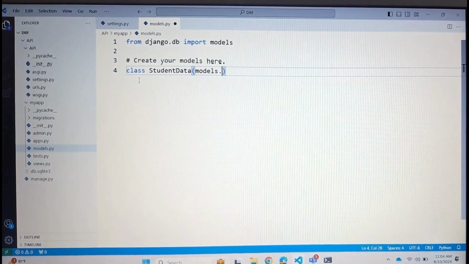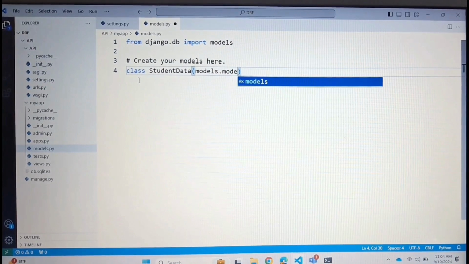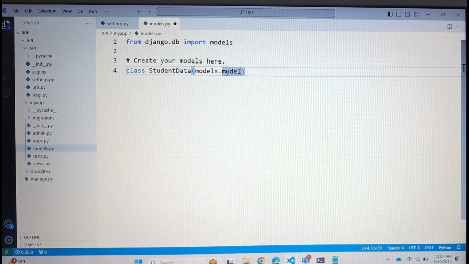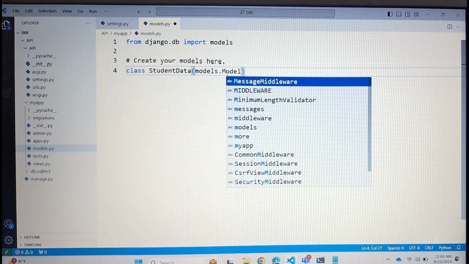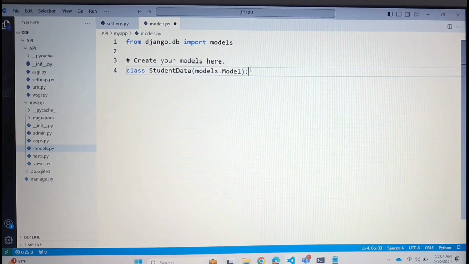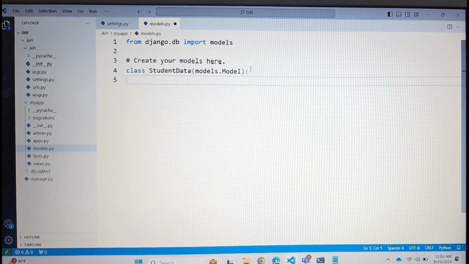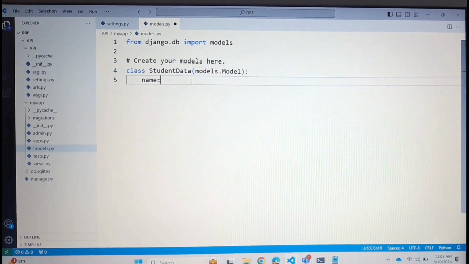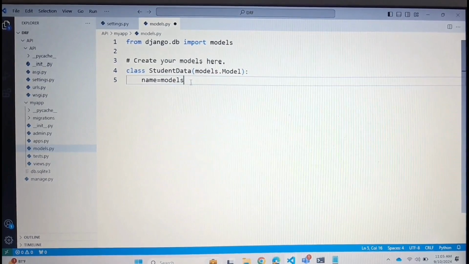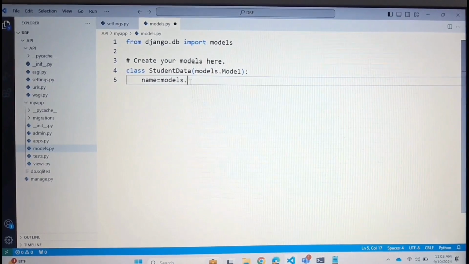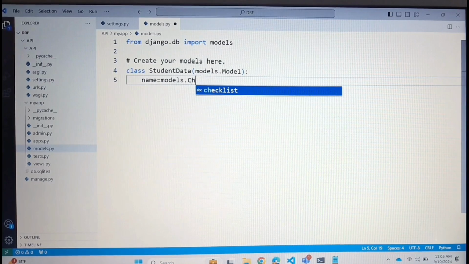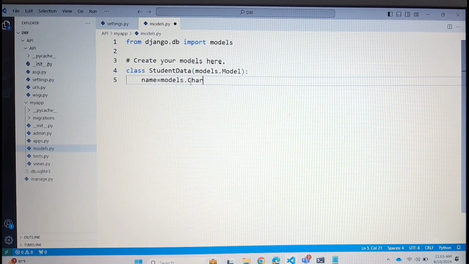Okay. Then as usual, we have to inherit models.Model, and this one should be capital. Then come down. For example, I want name equals models.CharField.